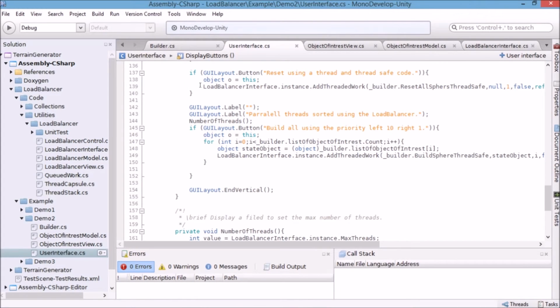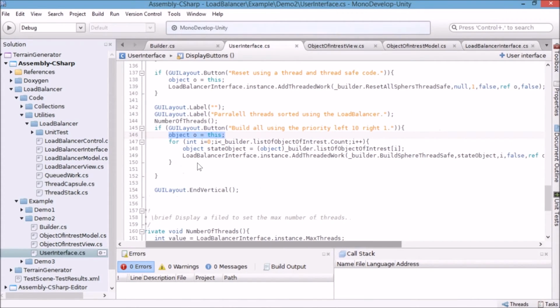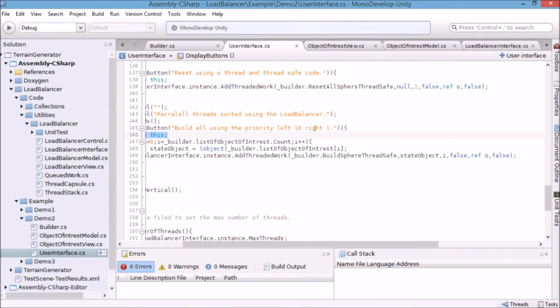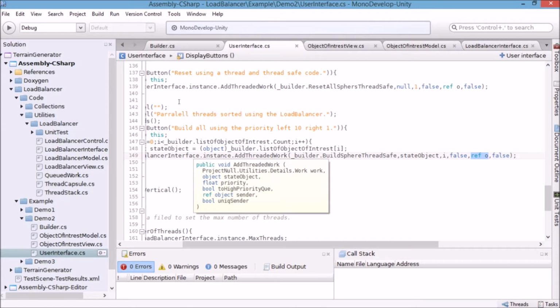Here we have it, build all using the priority left 10, right 1. And here we have the object O. This is the sender. You can see here, ref O, which is the ref object sender. And we have not the unique sender. And we're not using the high priority queue. But we use the priority. You see, I is the priority. So for the lowest value, it's priority 1, and for the highest, priority 10.